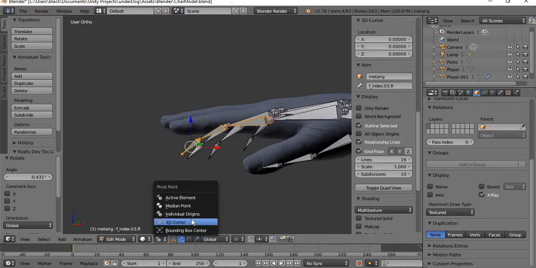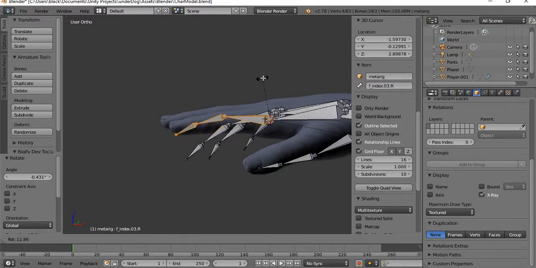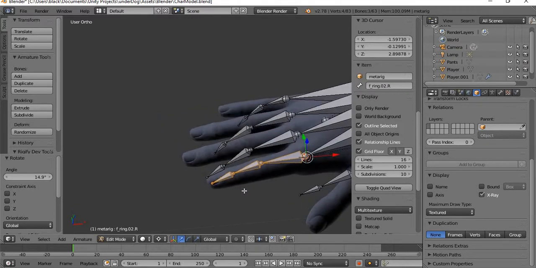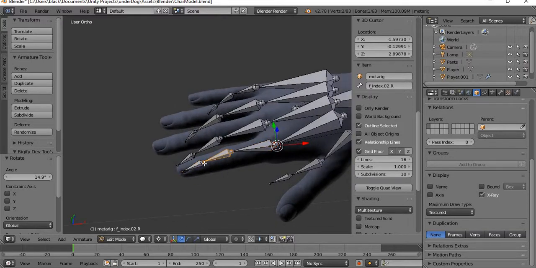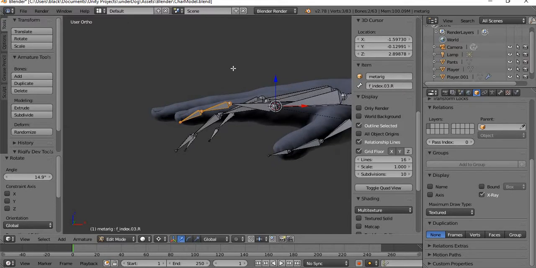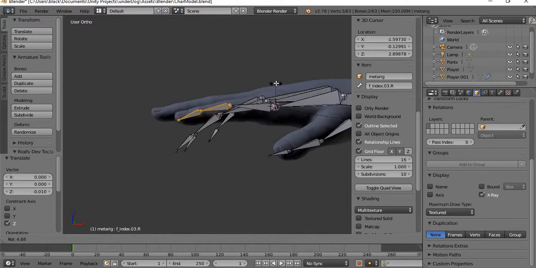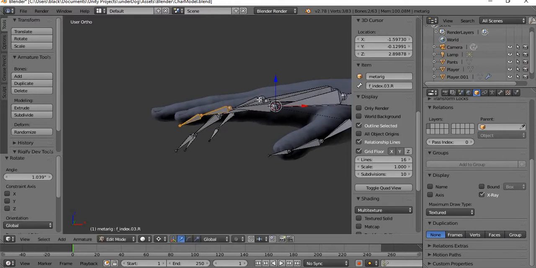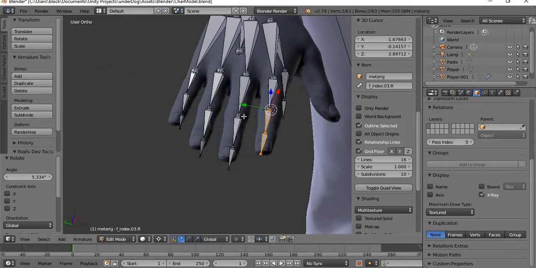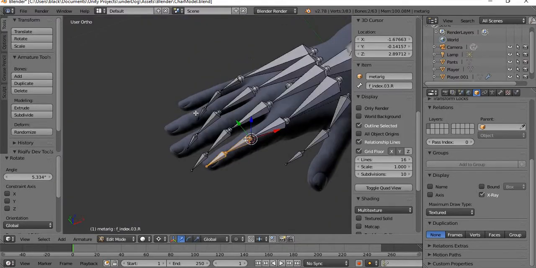Where's your active points? I want it to be the 3D cursor. Rotate on the 3D cursor. Yes, there we go. Oh, man. Gets so much easier if I would have done it my way versus this way. Okay, so that's pretty much in there.